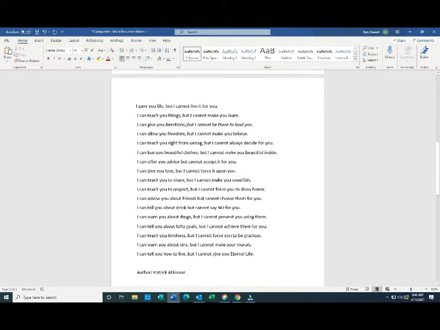I give you directions, but I cannot tell you where to lead you. So it kind of changes the feeling of what you just wrote by clicking italics. So again, I just highlight it, click the I, and that undoes it, or if I click it again, it does it again. So that's the italics button, okay?